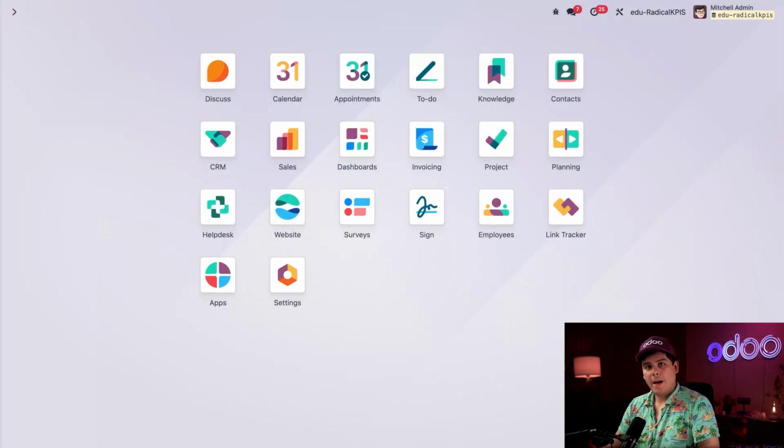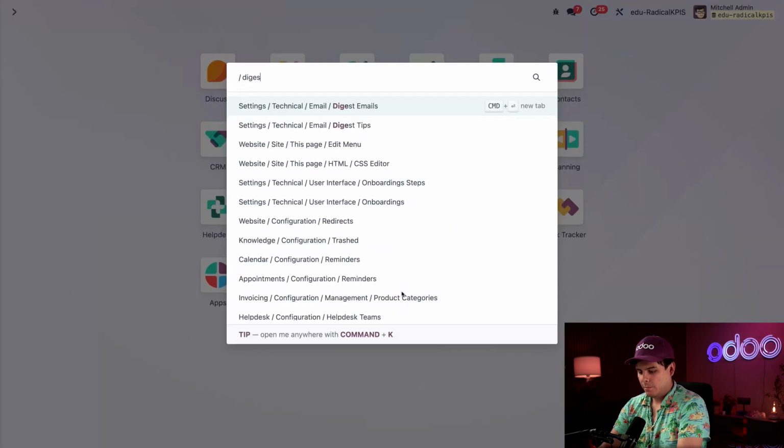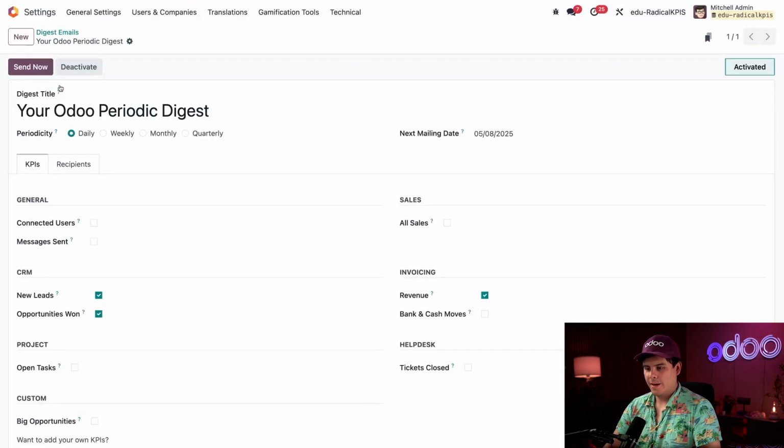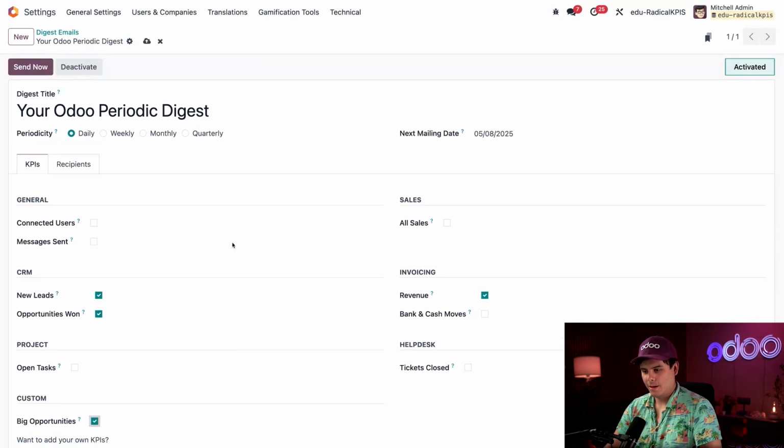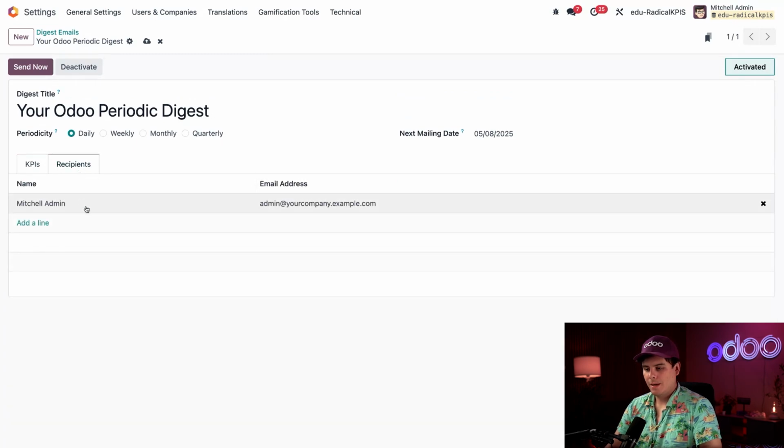So here we are back on the main home screen because it's time for us to turn on our custom KPI. So we're going to start typing in the word digest just to reach it faster. And here we are. Let's turn on our nice little custom KPI calculator. All right, let's also make sure the right people are receiving this information. So we're going to click the recipients tab.